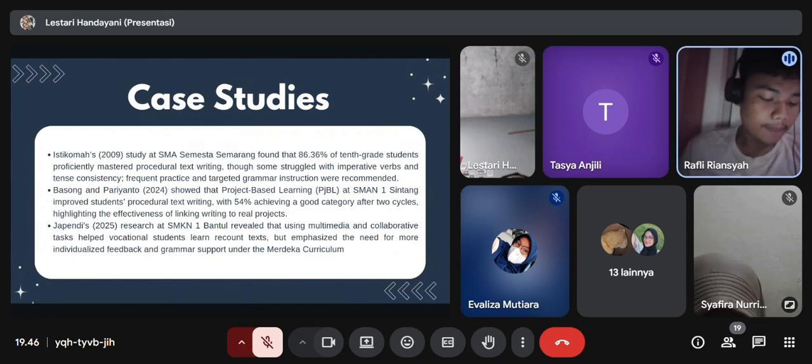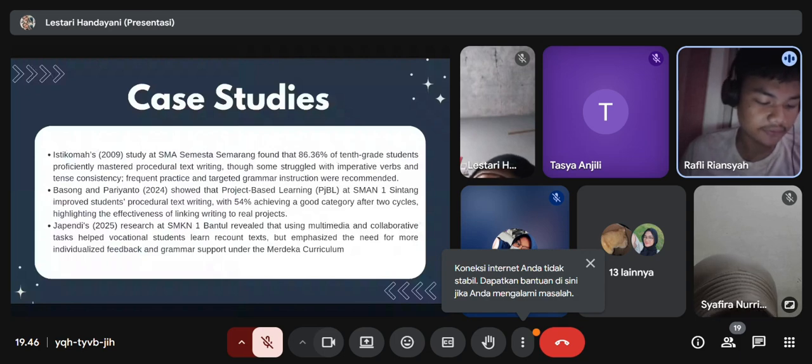Second, Basong and Parianto back in 2024 at SMA Nuan Sintang in Kalimantan applied a project-based learning approach. Through two learning cycles, students created real instructional products. By the end, 57% performed well, showing improvement in structure, sequencing, and creativity.